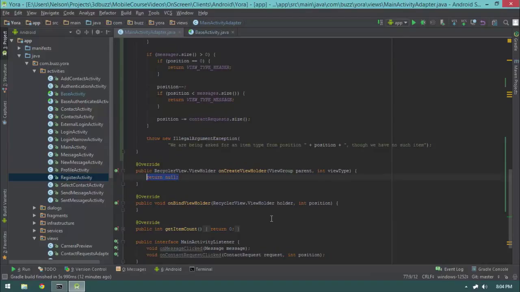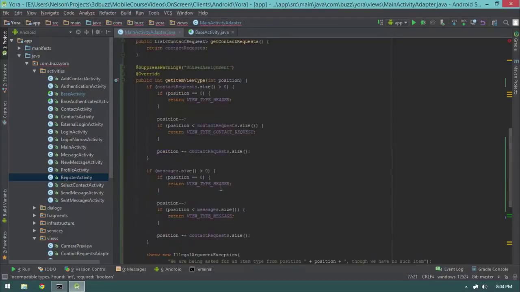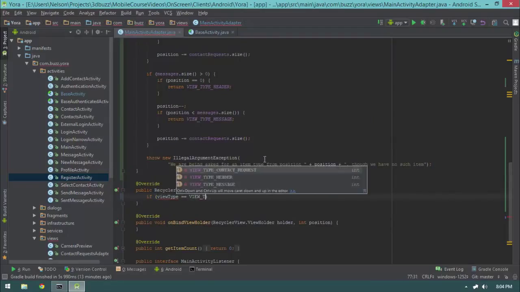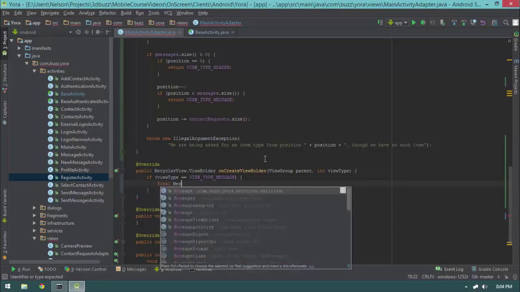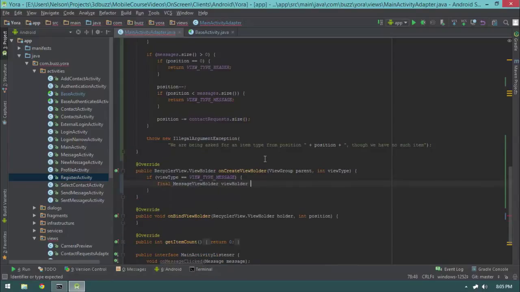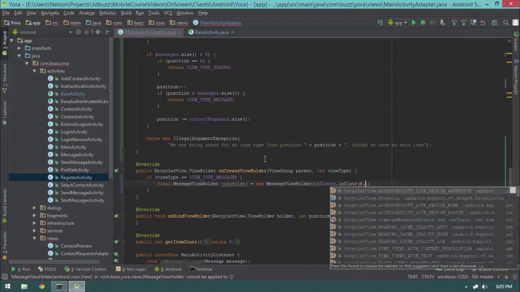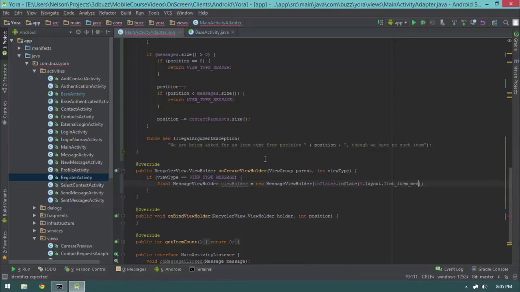Now for this, I'm just going to write some if statements. So I'll just go ahead and say if viewType. Now remember, viewType is what's returned by that getItemViewType. If viewType is VIEW_TYPE_MESSAGE, then I'm going to say final MessageViewHolder viewHolder equals new MessageViewHolder. Now remember, this one takes a view, not an inflater, so I do have to go ahead and say inflater.inflate, passing in R.layout.list_item_message, parent, and false. Of course, I have to hit Alt-Enter to import my R.